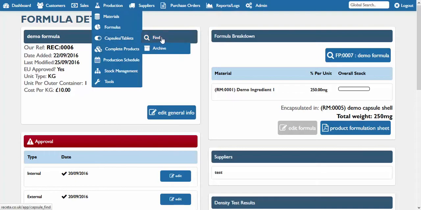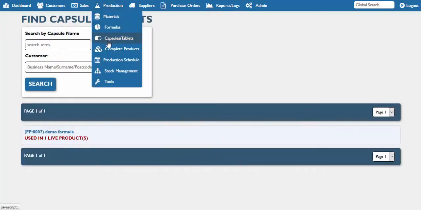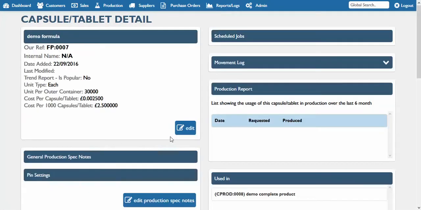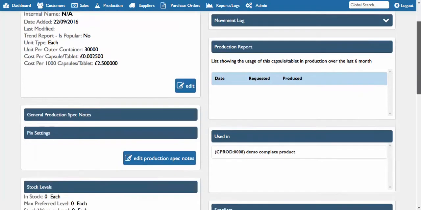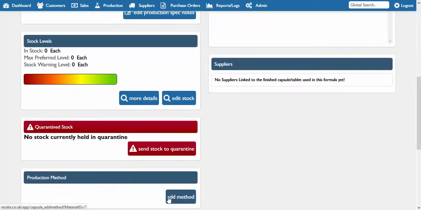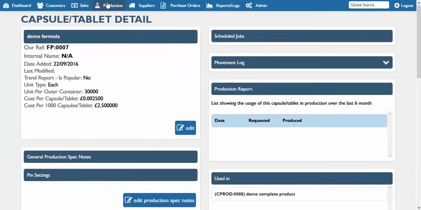If we went to capsules and tablets, you can see quite quickly that you can't add a capsule. That is purely because you added it at the same point as adding a formula. But we'll go into this formula. The formula is very similar to the recipe that we had there. So you've got general information. You have again the production notes and the methods that we may wish to use, quarantine, stock levels, etc.